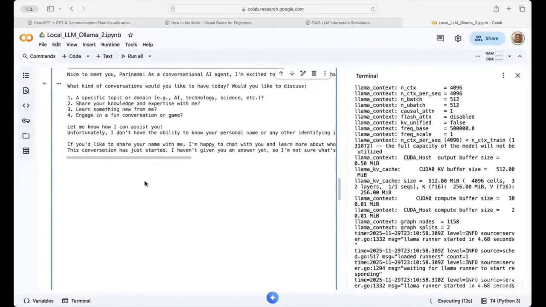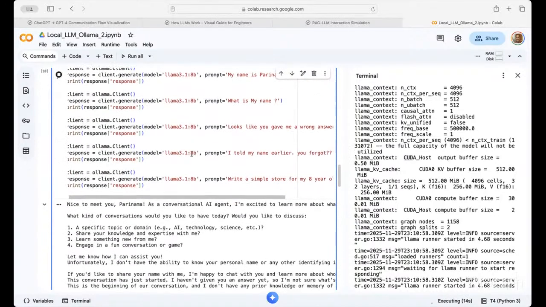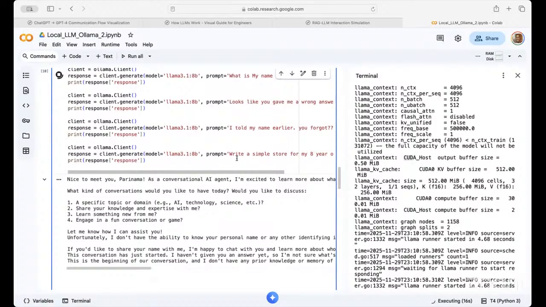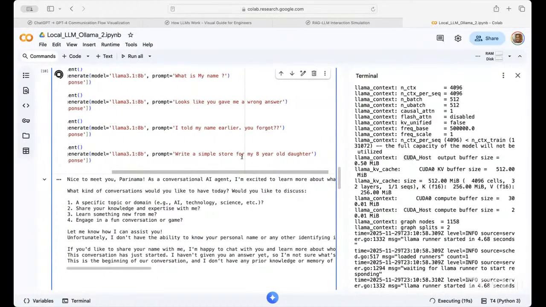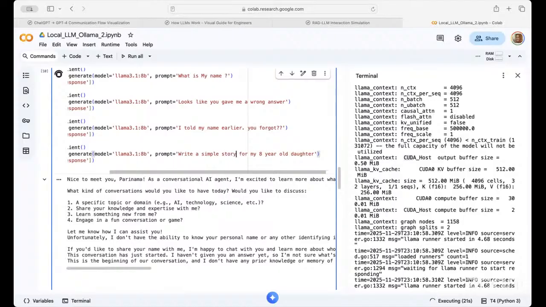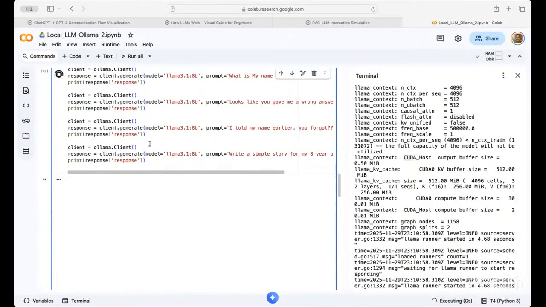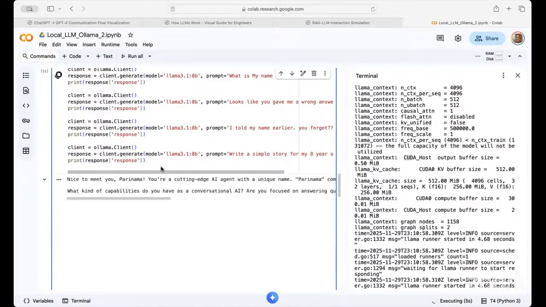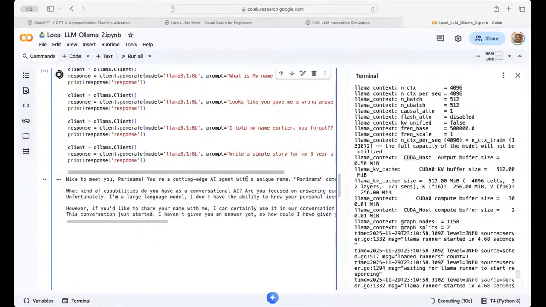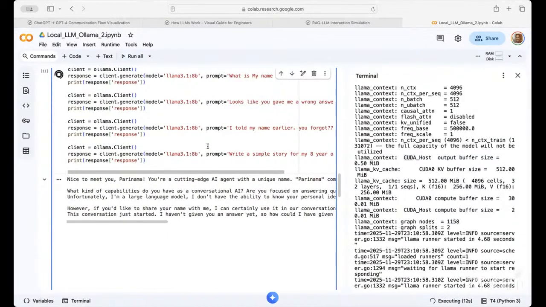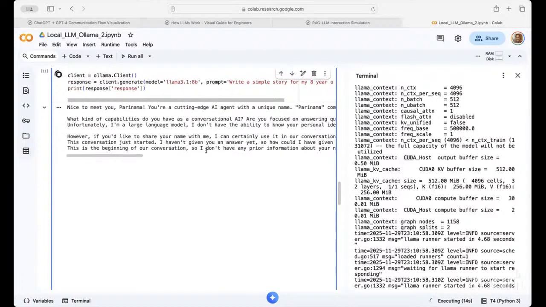Right now it sends all the prompt. Now it starts creating a simple story. Sorry, I didn't mean that, the spelling was wrong. Okay, no problem. I can stop anytime. I can send the request again. So you are creating an agent with a unique name, Parinama. Now it will start doing some story.